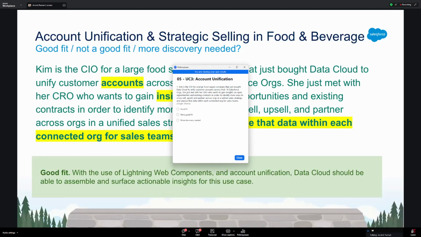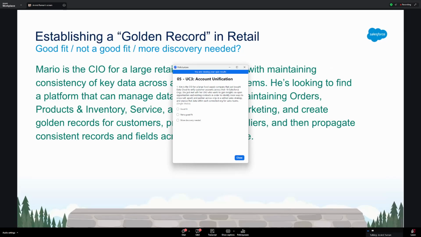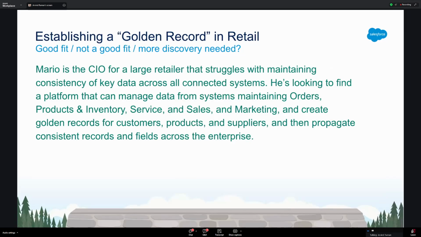And this is actually a real customer use case for Salesforce, a food manufacturer, and in the end, they did end up adopting Data Cloud. All right. Now let us look at one more use case.